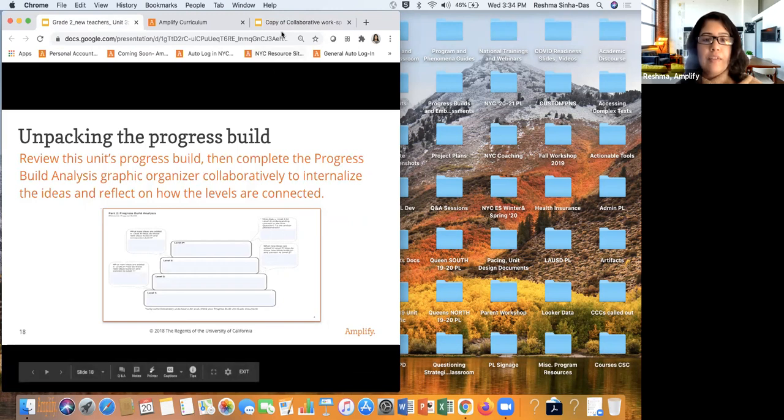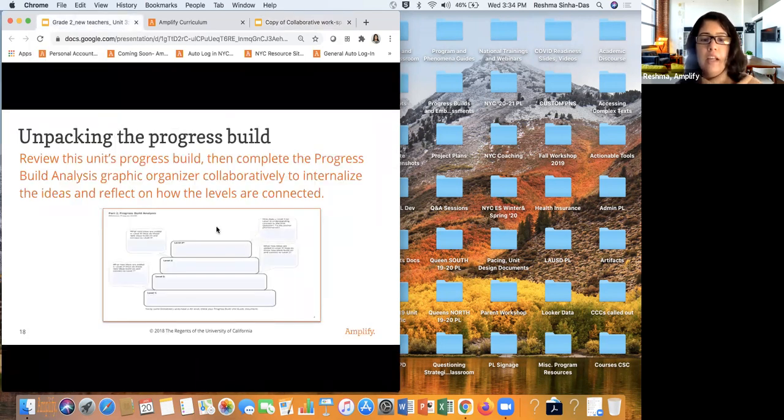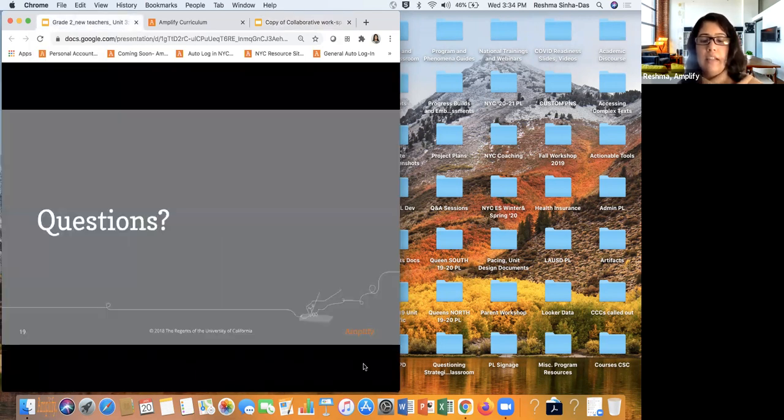Now I see that folks have started to summarize the levels, and the next step would really be to start making the connections between the levels. I realize this is a very short amount of time, but given this is a 1-hour session, my intention is to get you started on certain exercises, and hopefully this is something that you'd like to complete on your self-study or collaborative planning time.